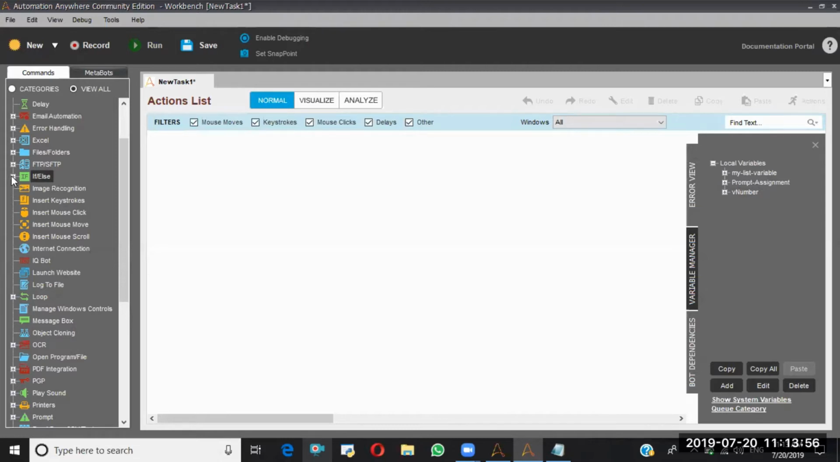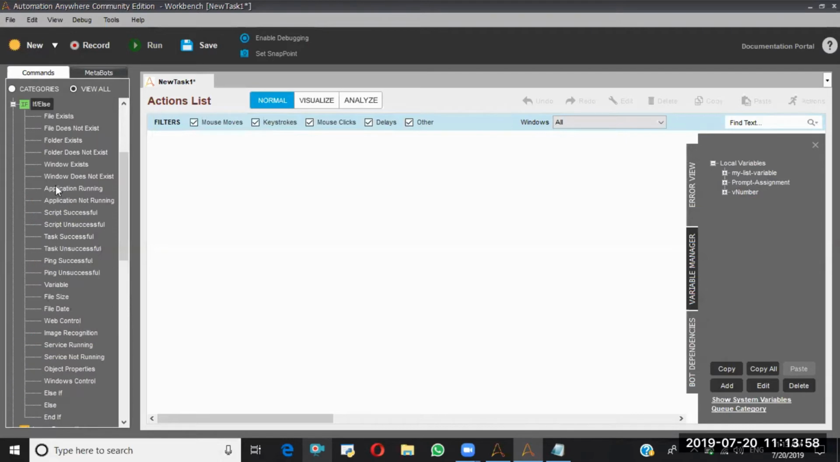Now I'm going to expand this block. Here a lot of conditions are there for us. What I have to check is whether this variable value is greater than or equal to 10. My requirement is that this v number value is greater than or equal to 10. That's what I want to check.